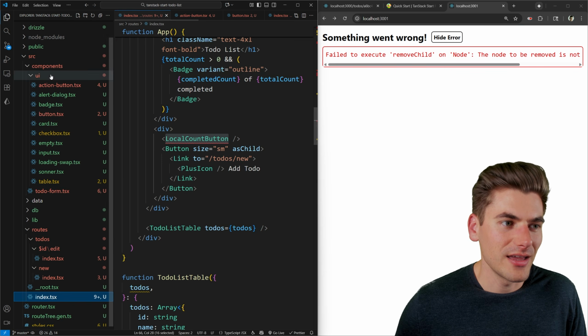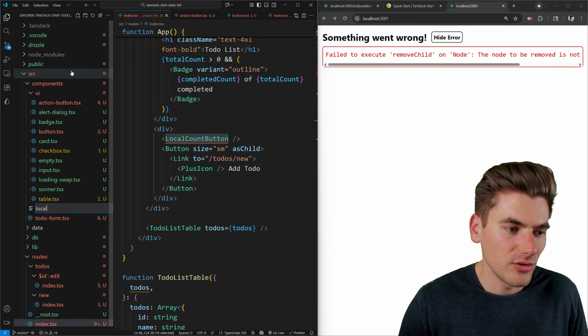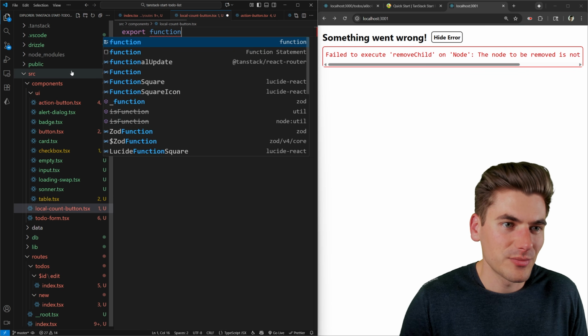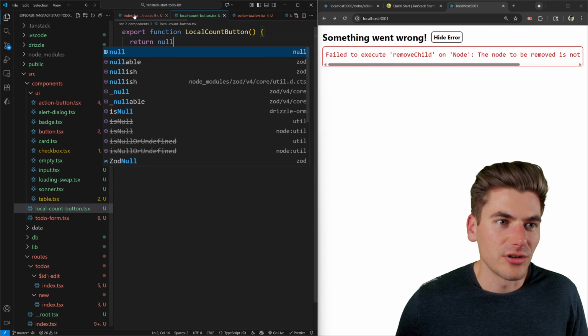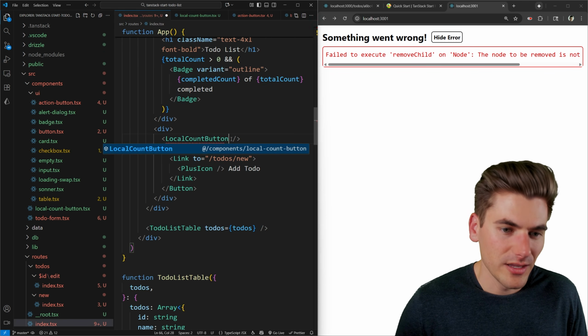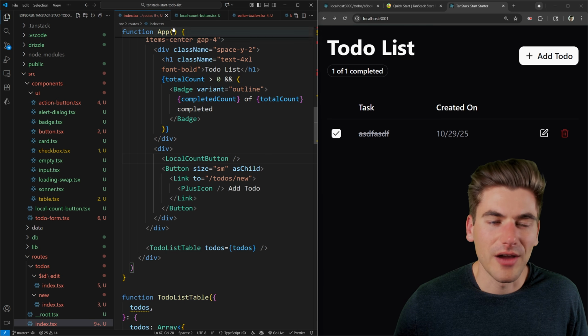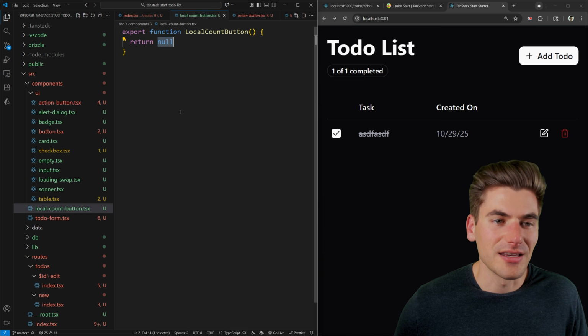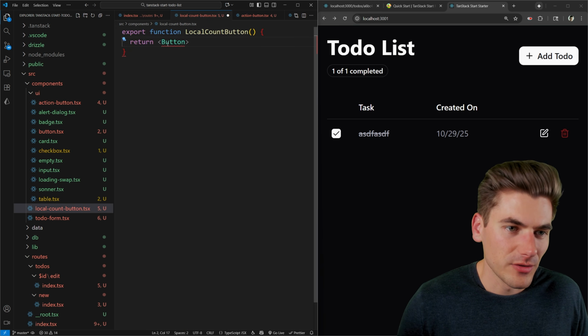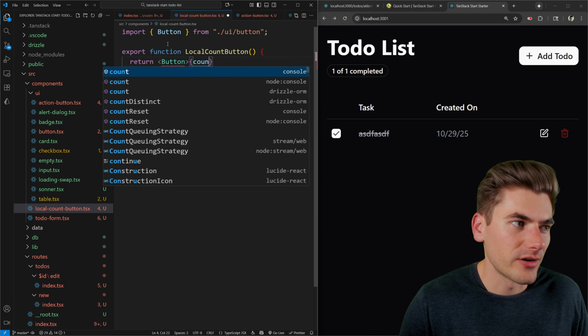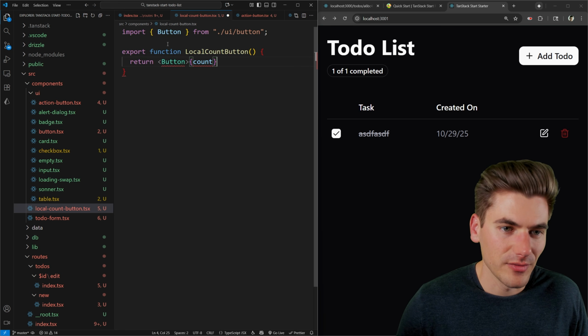So let's go ahead and create that inside of my components. LocalCountButton.tsx, export a function with that name. And for now, we'll just return null. If we go back in here, we should be able to import that function. And there we go. We now have essentially nothing rendering because we don't have anything in here. Now inside of here, I essentially want a button, and this button is going to be relatively straightforward. I just want it to render out a count inside of it. There we go. Close off my button component.